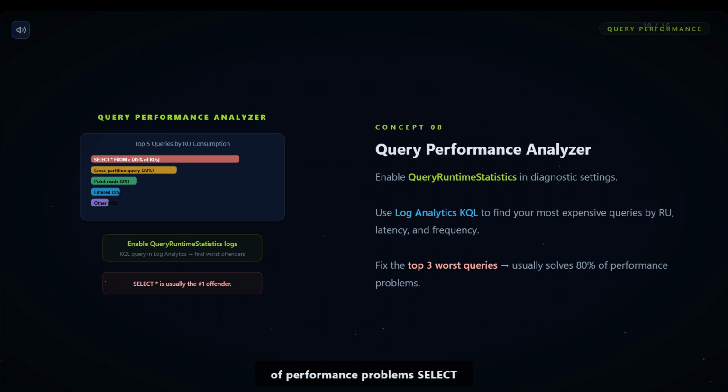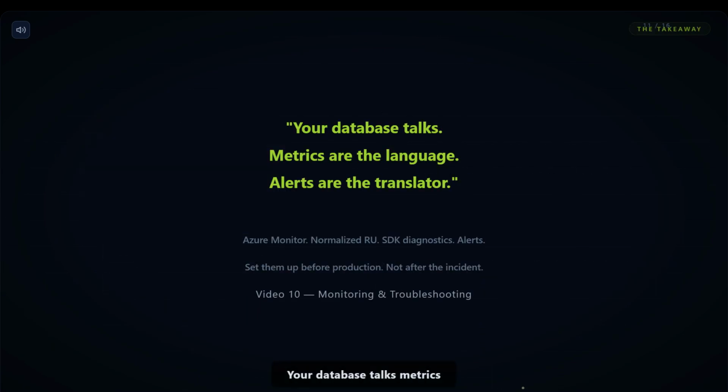Don't wait for users to tell you it's slow. 5 Azure Monitor metrics on a dashboard. SDK diagnostics logged for slow requests. Diagnostic settings streaming to log analytics. Alert rules on RU consumption and latency. And query performance analysis during development. That's your monitoring stack. Build it on day 1, not after the first outage.